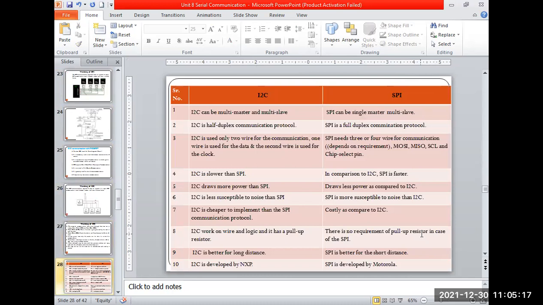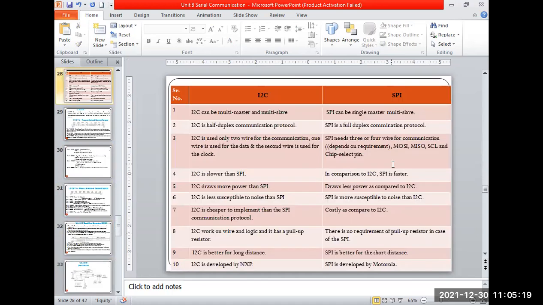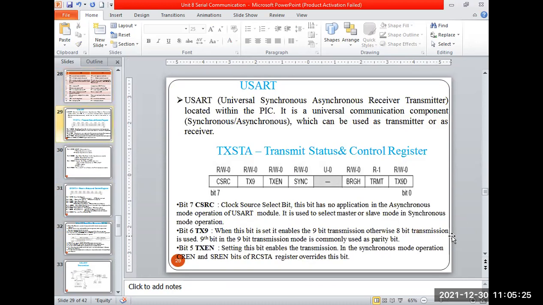These things are repeated. No issue in that. So SPI is developed by Motorola and I2C is by NXP. Okay, the last serial communication protocol in this chapter, that is serial communication, is called USART.